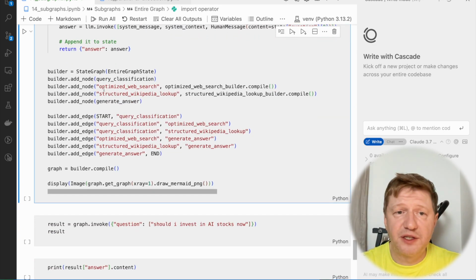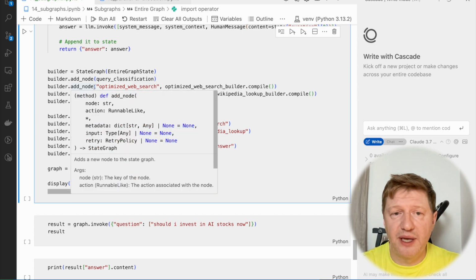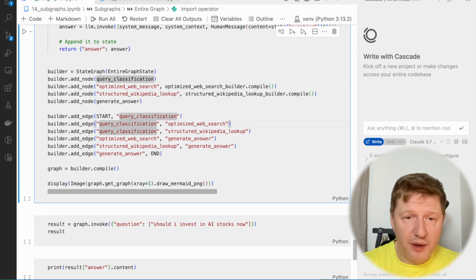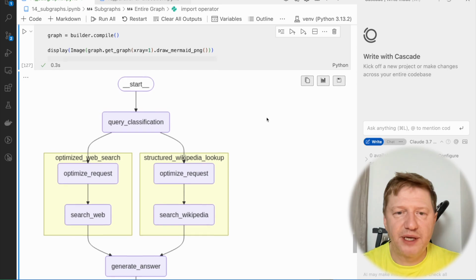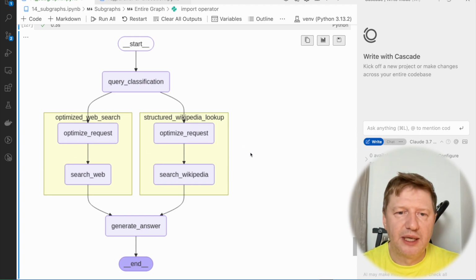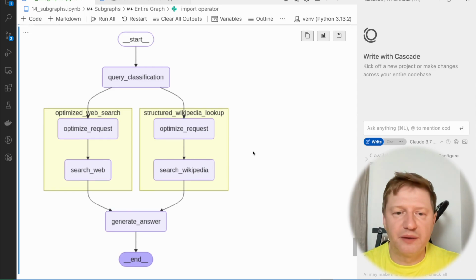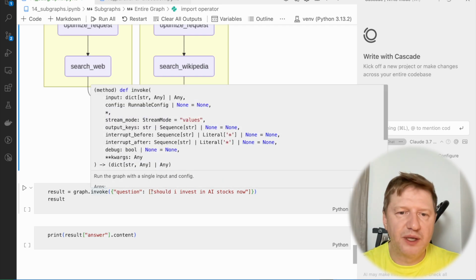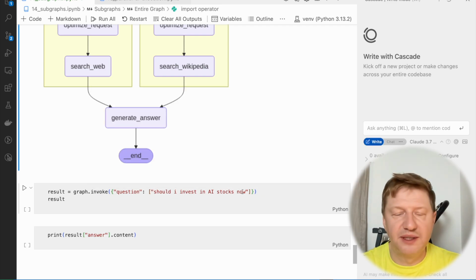And then this is the technique I mentioned initially. We have a node, and we are just building the subgraph here. We're compiling it and providing it as a node implementation. And when I compile it, take a look, we have a beautiful bigger graph which contains two subgraphs. These two we already checked, they work fine, and it's time to give it a try for the whole bigger thing. It's pretty simple. It's graph invoke with the question: should I invest in AI stocks?